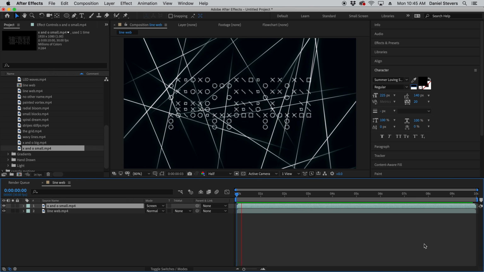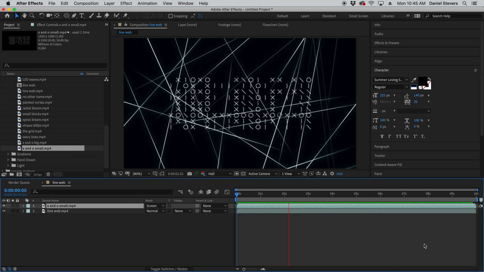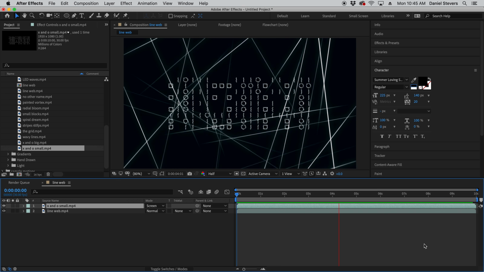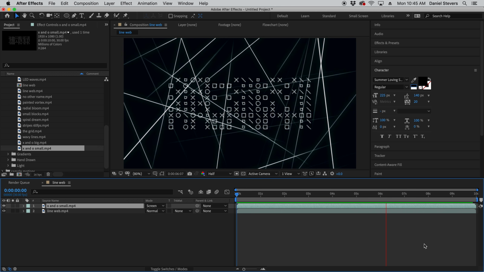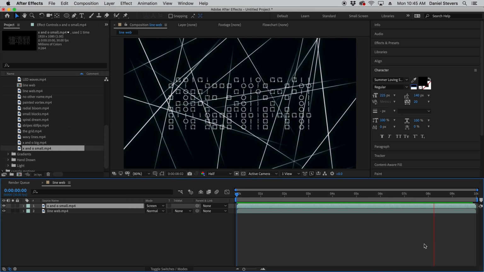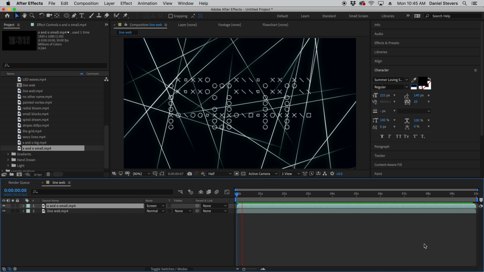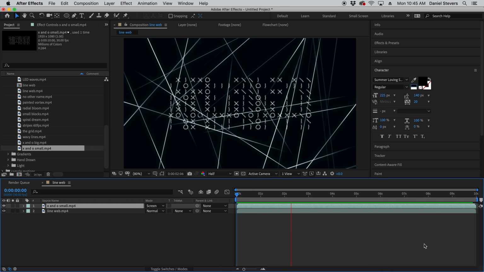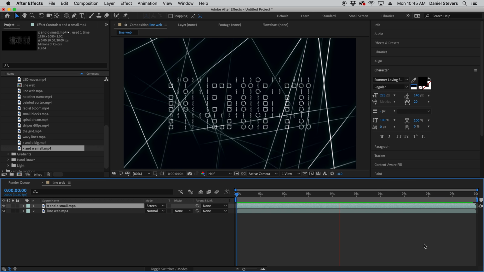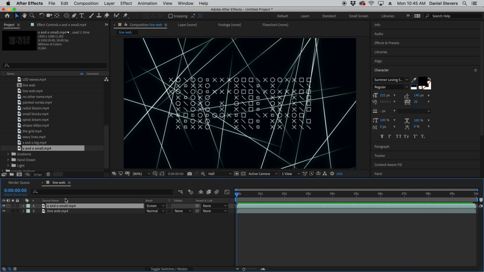Now the cool thing about this pack is I made all of the element files 10 seconds long. So you can drop as many of these as you want on top of each other and play around with the blending modes, and it'll all seamlessly loop. So that's pretty awesome.